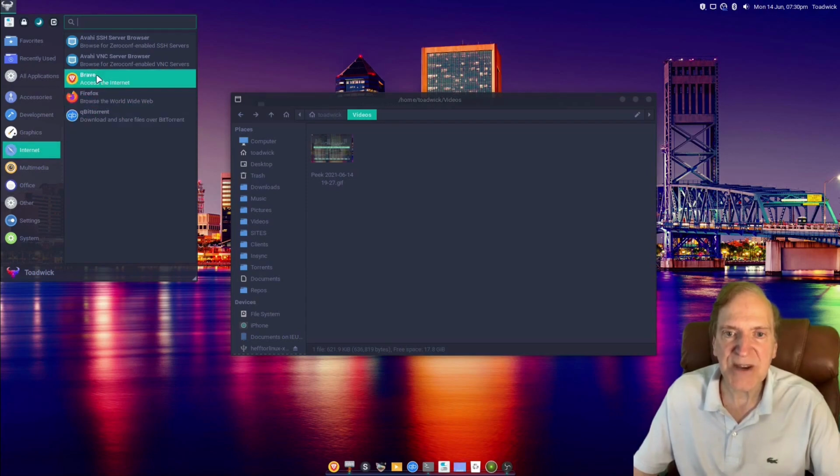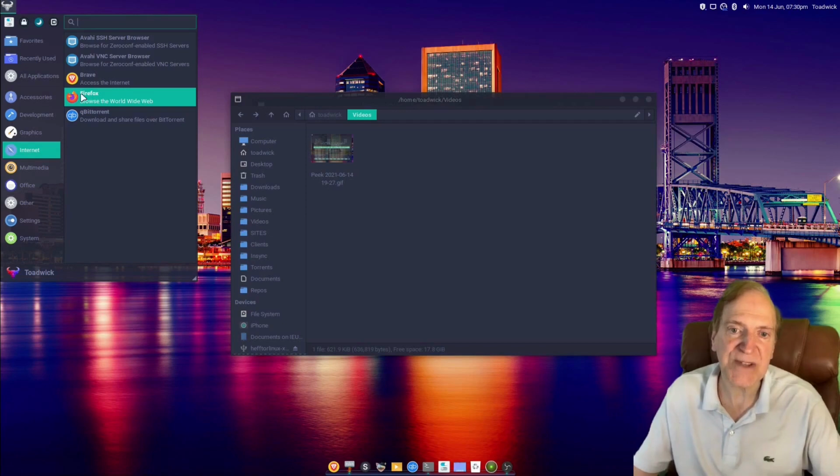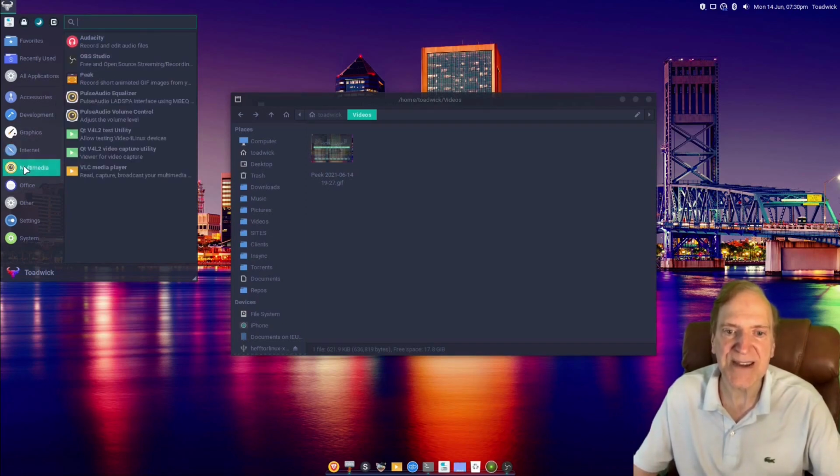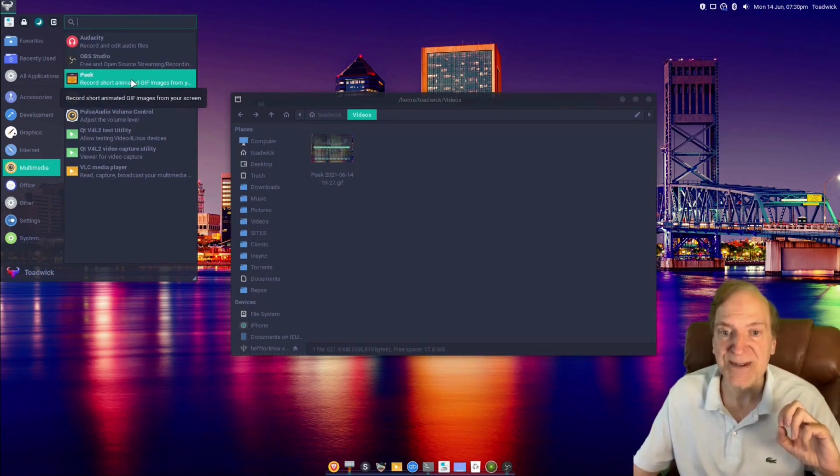And then under Internet, we got Brave, our default browser. And then we have Firefox here, which is what we installed during install. And qBittorrent is our BitTorrent client, which is nice. And then under multimedia, we got our Audacity, which we selected during install. OBS Studio I installed, of course.